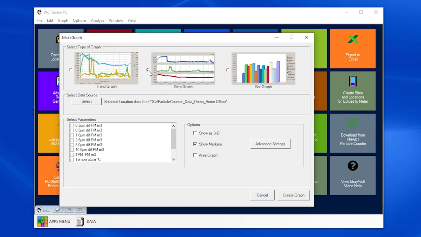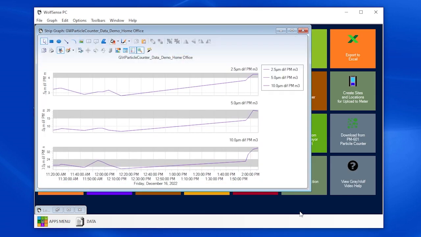I would like to create a strip graph. I have different options. I can also create a trend graph or a bar graph. And now I'm selecting the particulate size I would like to be on these graphs. And then I'll just simply click on create graph.